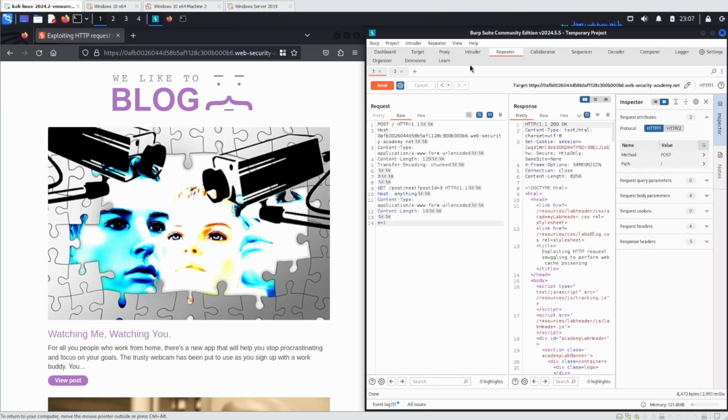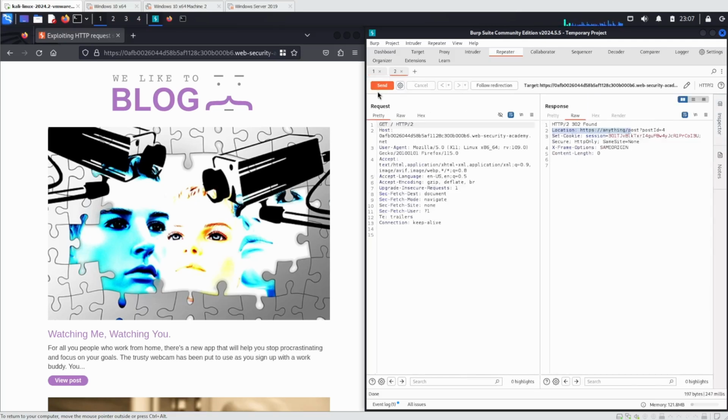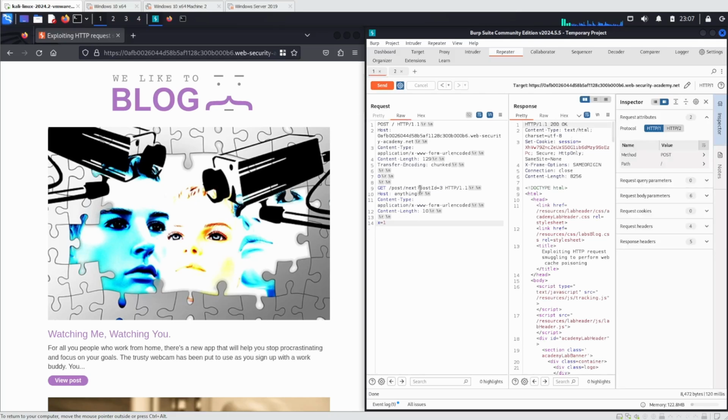So let's look at this in practice. We're going to send this request in as the malicious user. Let's hit send, and then we're going to have the innocent person send their request. When they send this request, you can see the response here is actually a redirection, which is indicated by the 302 found, and they're going to get redirected to what we mentioned here, which was anything.